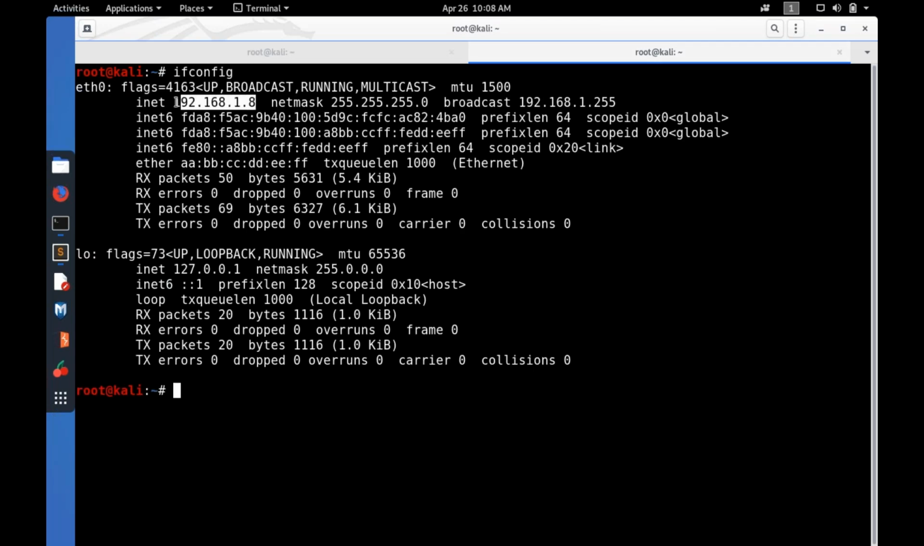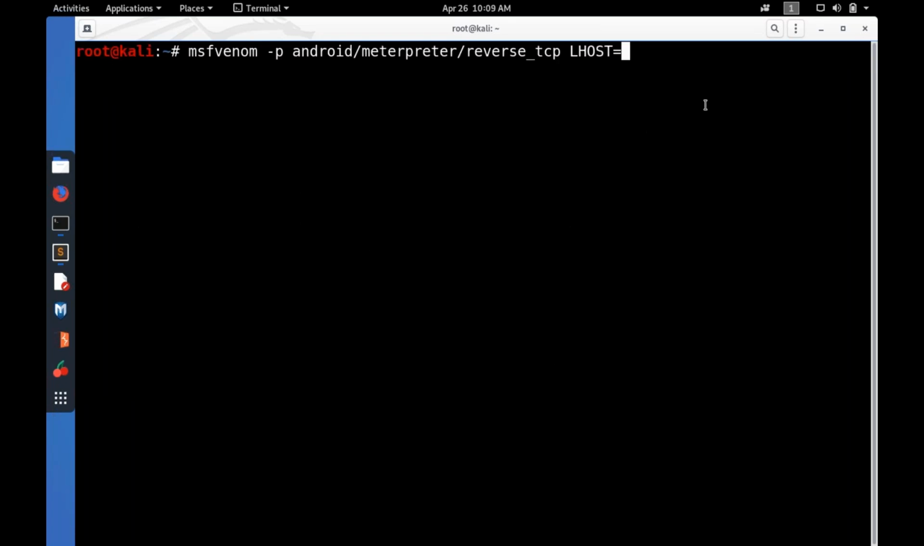I can see my IP address in my network currently is 1.8, so I'll be using my IP as 1.8. In your case, please use whatever the LHOST IP is for your Kali system. Please make sure that you're using your own Kali Linux IP address in this LHOST part. After the LHOST, we'll assign an LPORT value. That can be anything. I'll use the port value 4433.